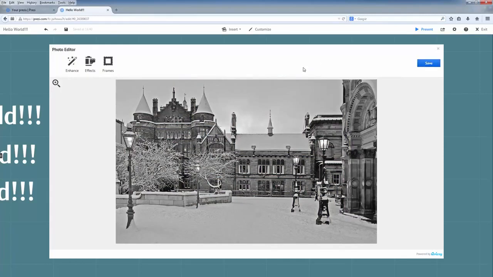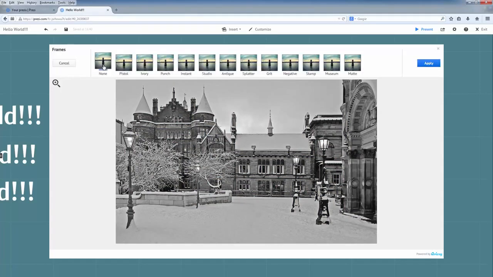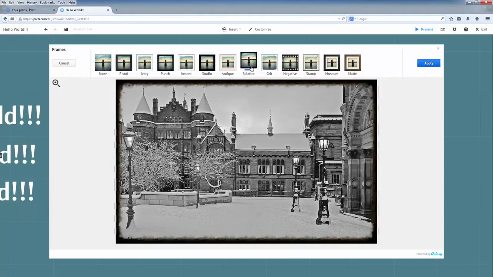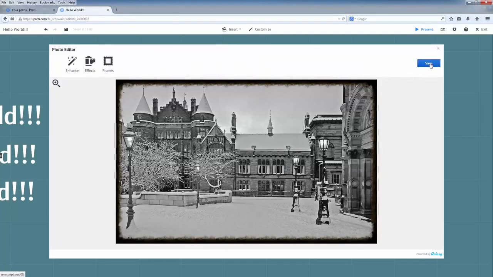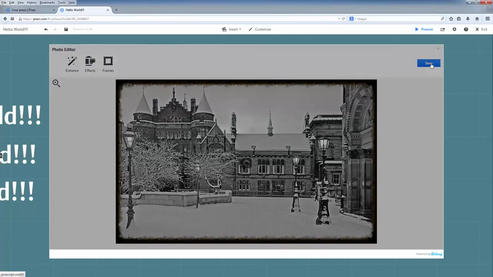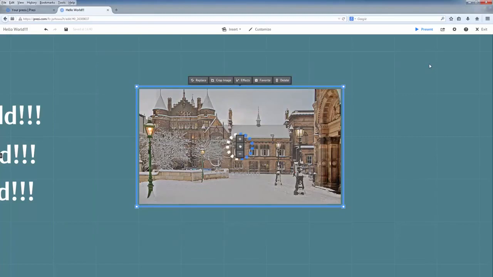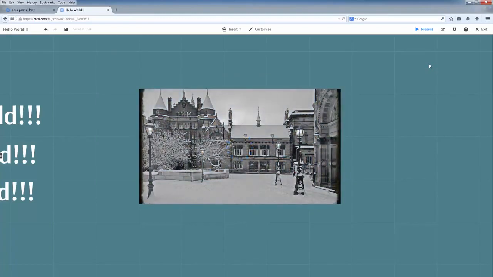Finally, you can use the Frames option to add a border around your image. Like the effects, there are several frames to choose from and preview. When you find the one you like, select it and click on the Apply button. When you're finished editing your image and happy with how it looks in the preview area, click on the Save button to apply your changes. If your image border doesn't appear in full, click on the image and use the Crop Image option to recrop it until you can see the entire frame.